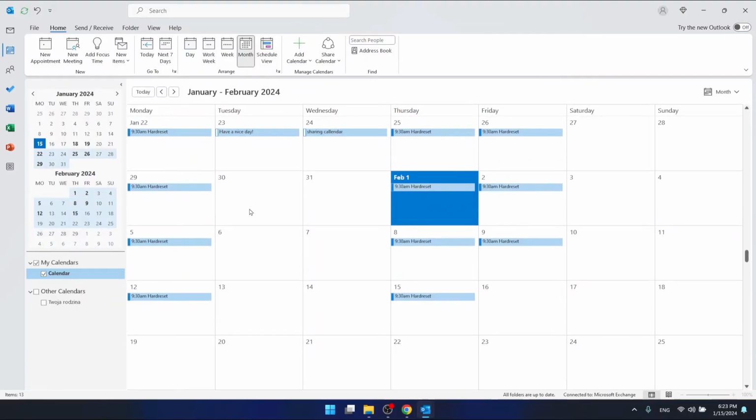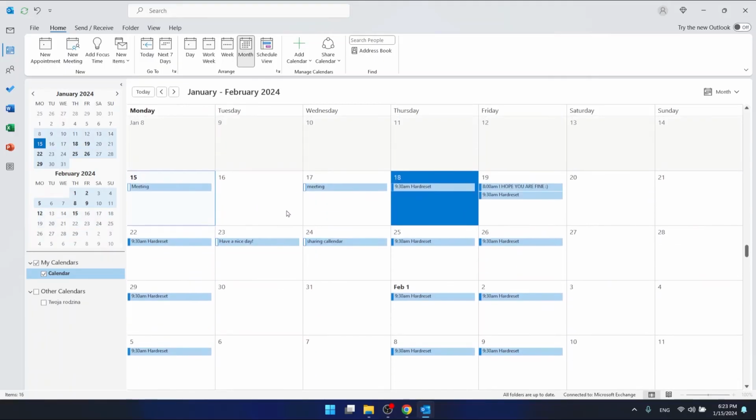And as you can see, I've just created the recurrence of an appointment, and also I'm going to have a reminder 1 hour before on every appointment, because I have just set it up before.